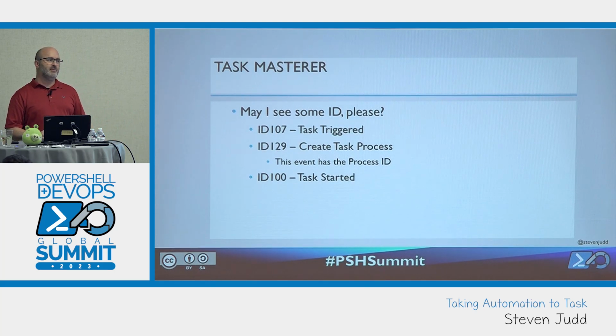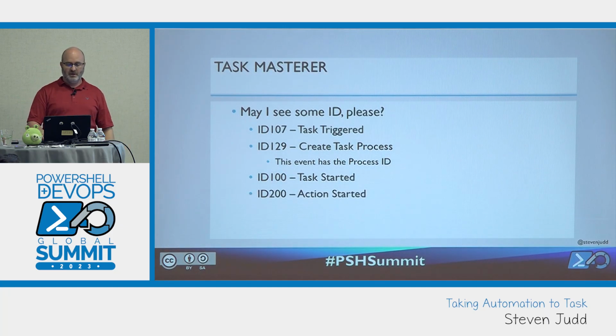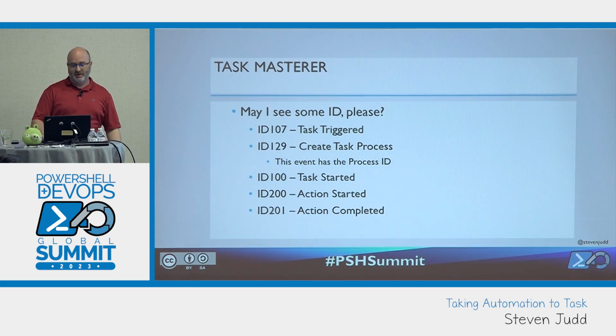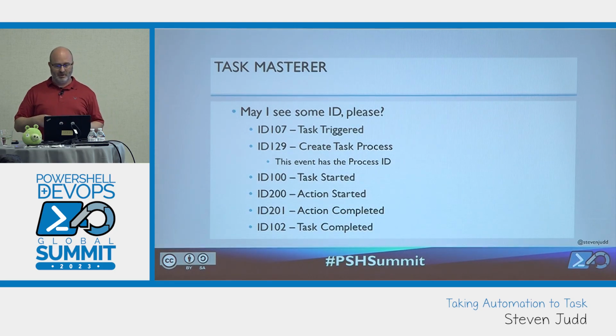Can someone explain to me why task started is a lower number than task triggered? Whatever, I didn't write this. How about the action started? Well, now we're into the 200s. So not only did it trigger, and then it started, now it's really started, right? I mean, I'm serious about started now. You can tell, because it has 2. And then the action completed, and then the task completed. All right.